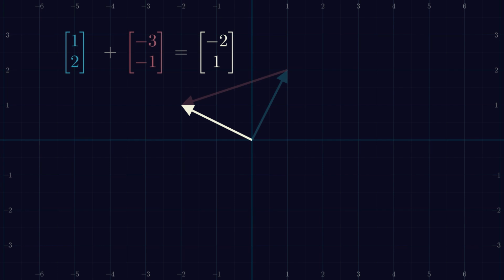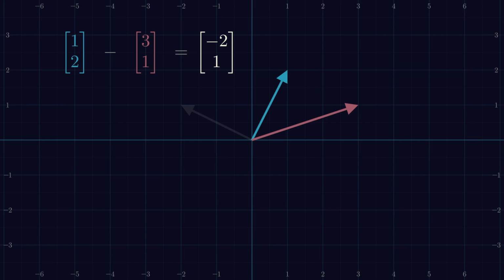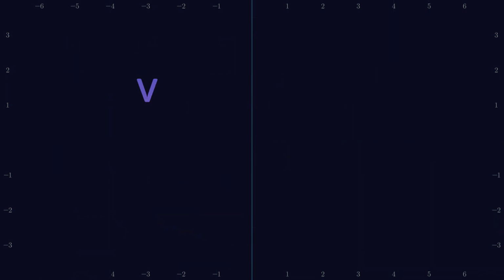Another way to calculate the subtraction between two vectors in geometric space is to draw a new vector from the head of the second vector, or in this example w, to the head of the first vector, or v, and move this new vector to the origin. This new vector represents the result of subtraction of v and w, which is identical to the previous approach.